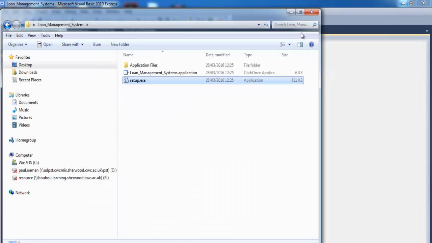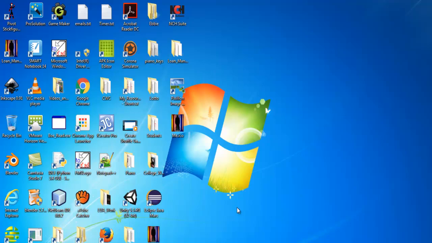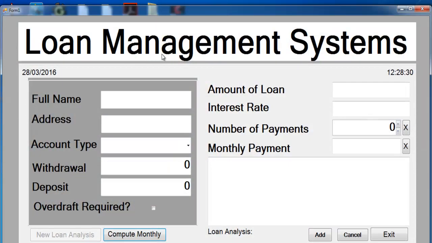I'm going to close that, minimize all of this. I really don't need it anymore. I don't even need this anymore. Go down, and right here somewhere, right there, can you guys see that? That is the icon for loan management system. So if I double click on that very icon there, you see that, guys. That is how you convert your program to an exe file.